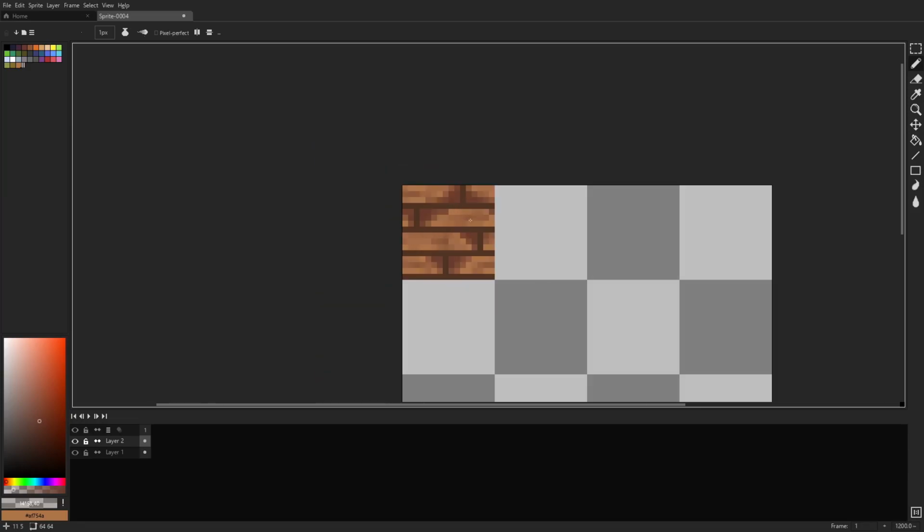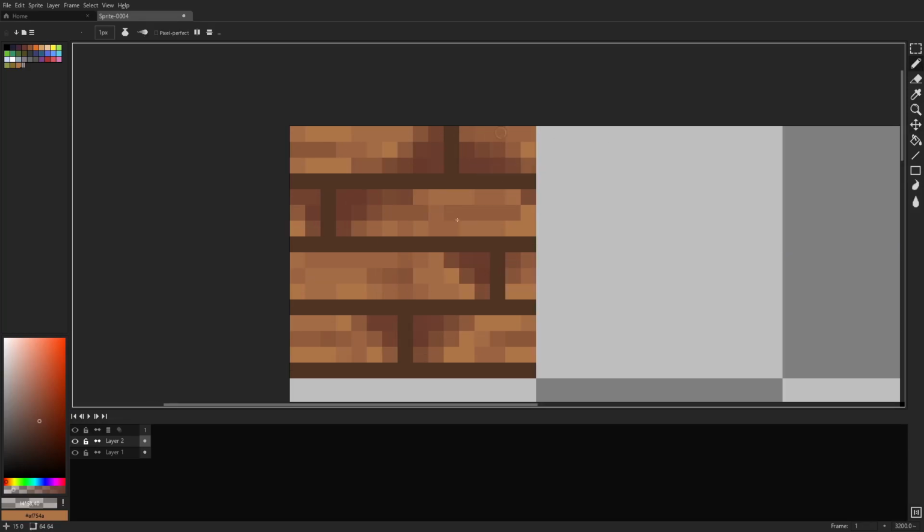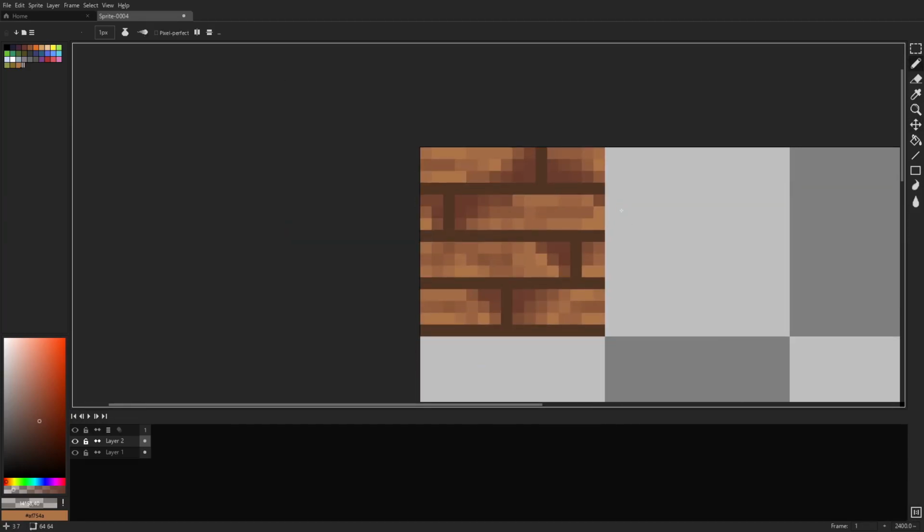My favorite one is most likely the water, maybe. No, I really like the stone one as well, the gray stone. That one's really cool, but I want to talk about some techniques while this is playing.